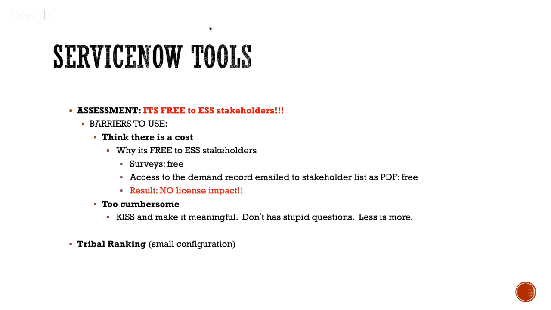They're going to need an email saying, hey, you have an assessment that you need to take. And in that email, you can simply attach an export of the demand record as a PDF to them, and they're going to have all the information that they need. And I'm going to show you that.